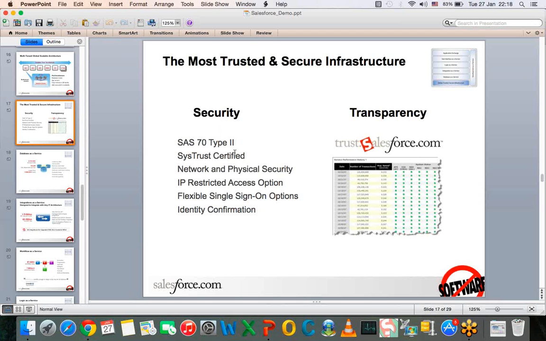types of securities available. The first two are CIS certified and SAS 70 Type 2. These are two different certifications which Salesforce has undergone, which tells you it is very much secured. You can just Google what exactly SAS 70 Type 2 and CIS Trust certified are all about.